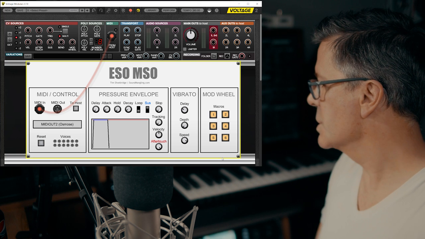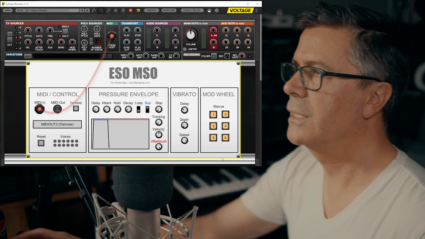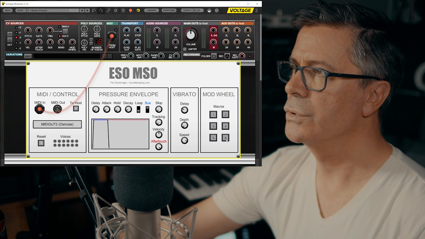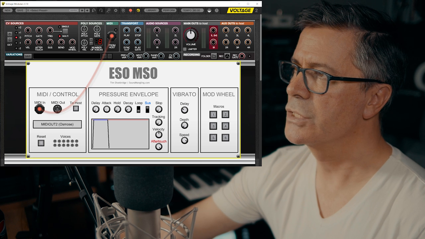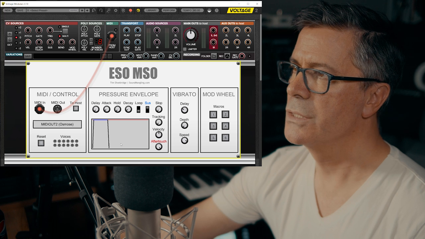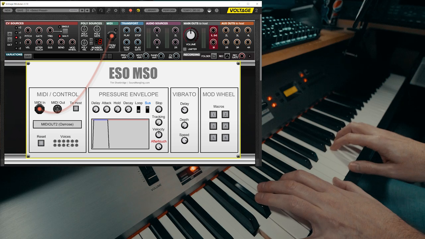So this is one of the plucks. It's called Harmolick. I really like it. And let's see what it sounds like when we play it on a regular keyboard. And let's just make sure this is all back to where it should be. Okay, so let's just play it like this.